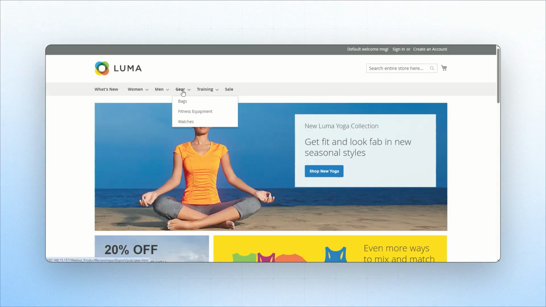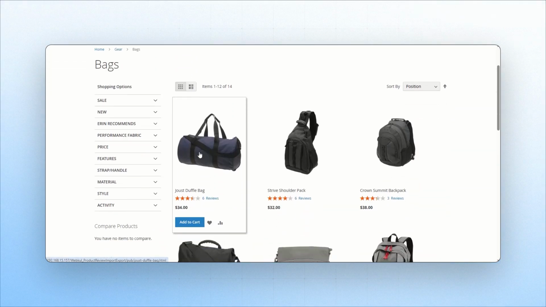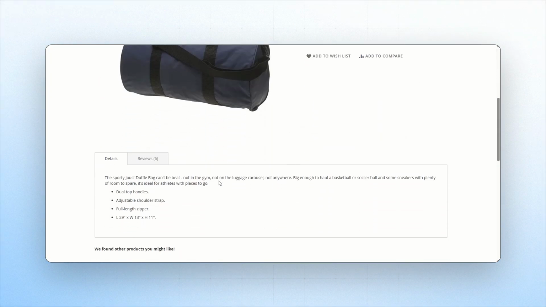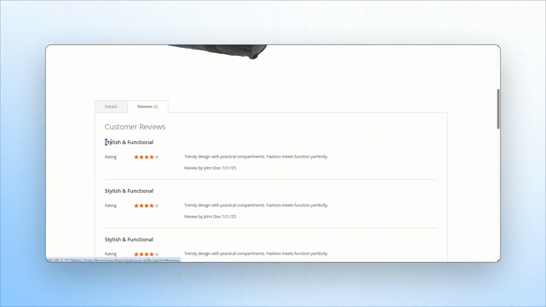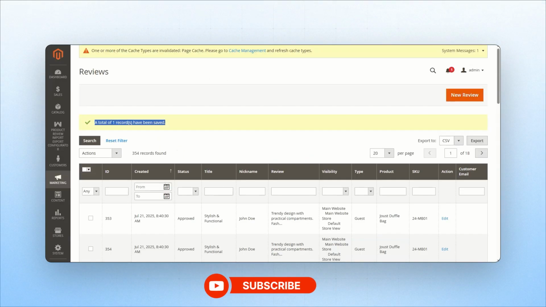To verify this, we'll navigate to the front end, go to the product page, and under the Review section, we can confirm that the reviews, along with the ratings, have been successfully imported.